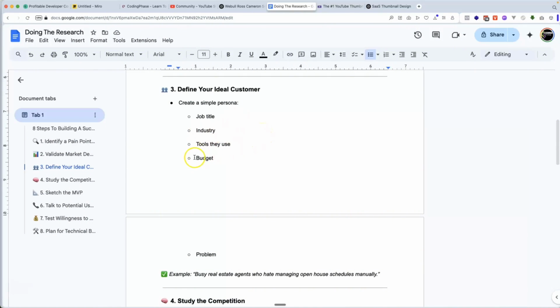Tools they use, what's their budget, maybe their race, maybe their ethnicity, maybe their weight, maybe are they male, female. You want to have a persona. You want to know who is your targeted audience, who is the person that's going to be using your application, because that way you can have an idea of how you're going to solve their problems, and you have a clear picture of who is your customer.